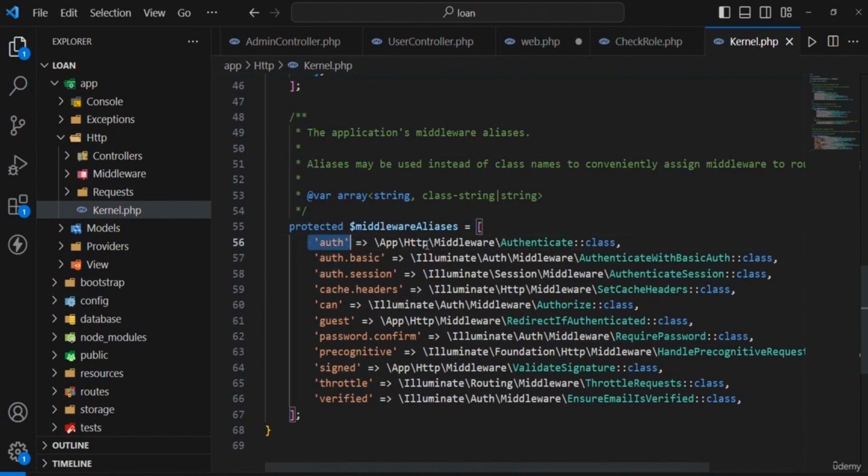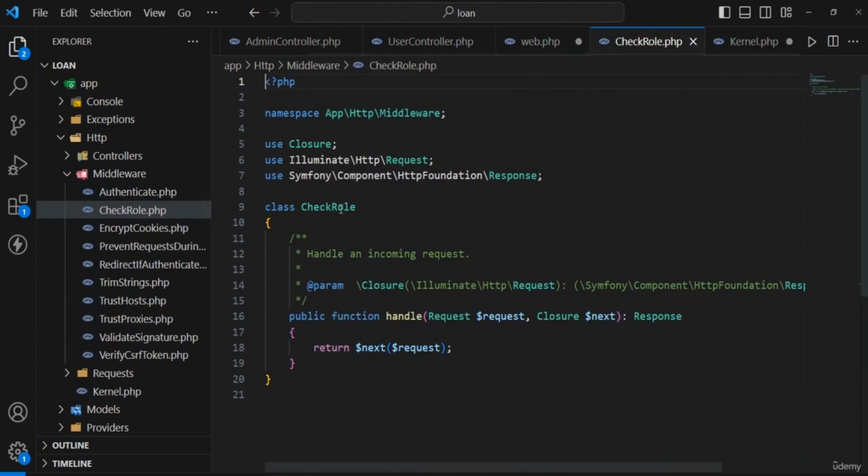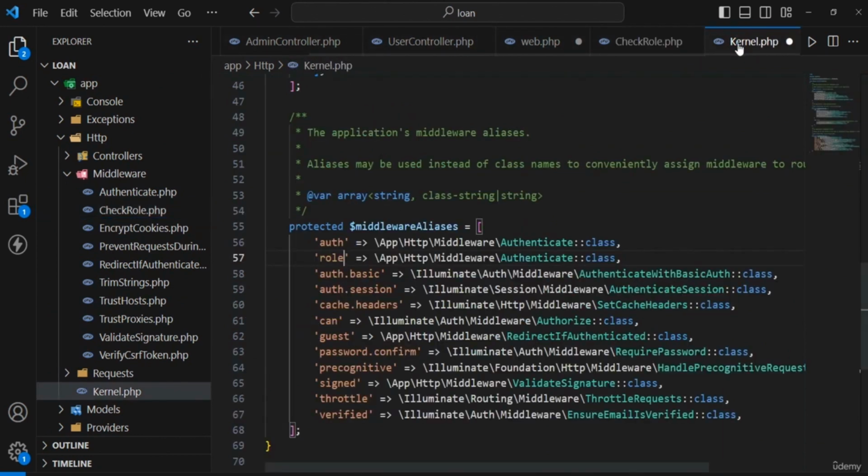So we can just do something like this. You copy this line, paste it below. So this is the alias name, that is, aka name. We'll give it a name of role. Then the name of the class is check role. That is this particular class here. So you can right click, copy this, put it exactly the way it is, come back, then in this place you paste it. All right, doing this will now give you the chance to register this middleware.